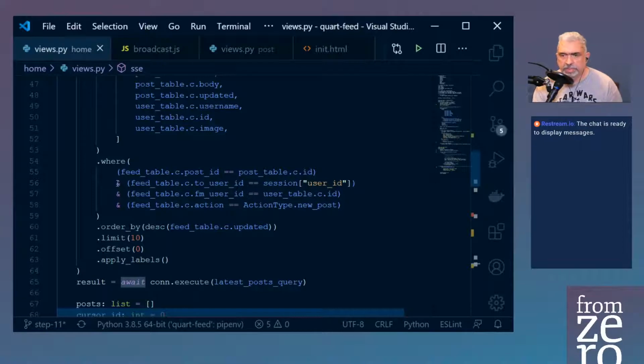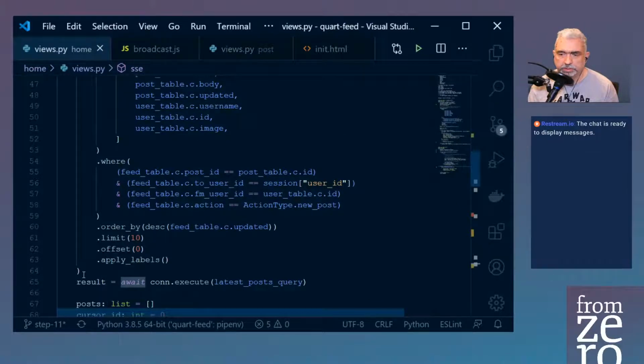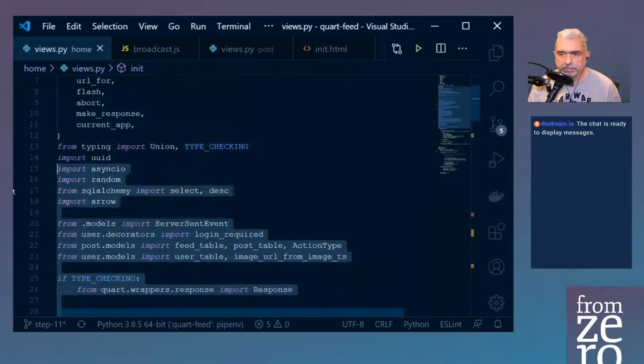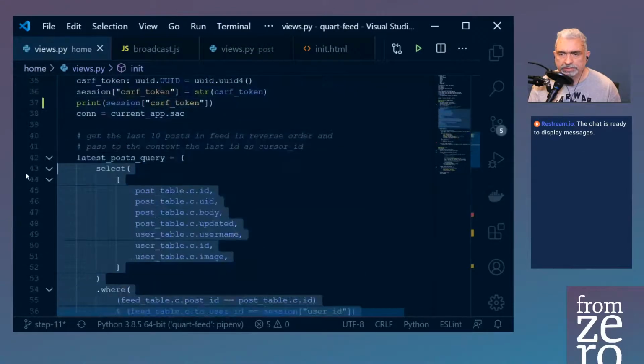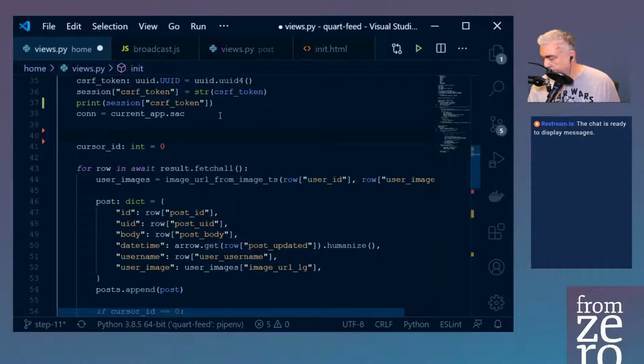What I'm thinking is adding another, to this latest post query, doing another dot where and daisy chaining it. Let's try that. It might not work. So let's copy this. Oh, this is very fast. And we'll put it in the post models.